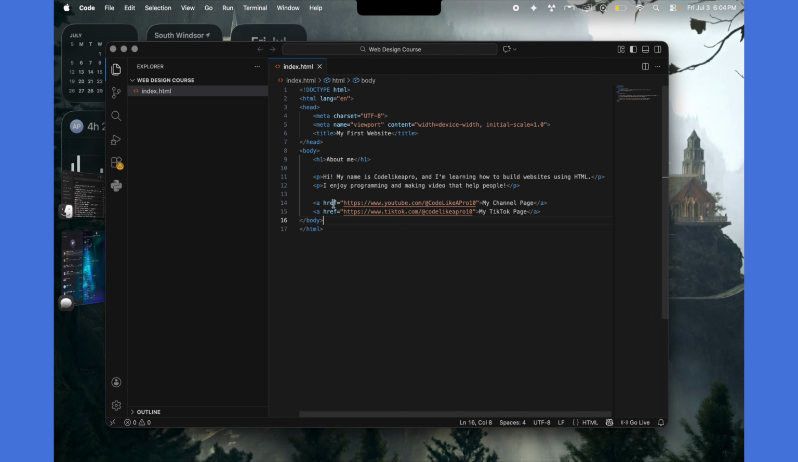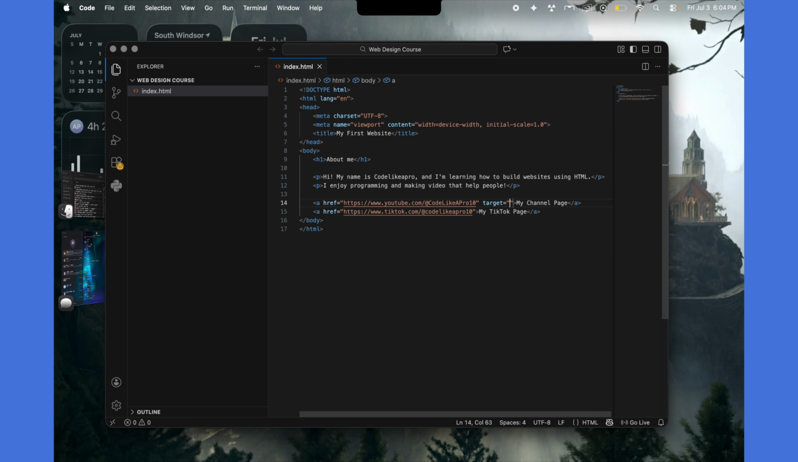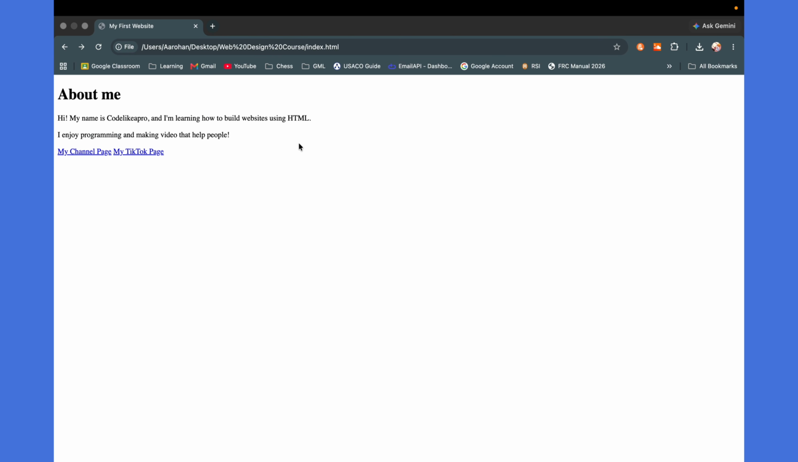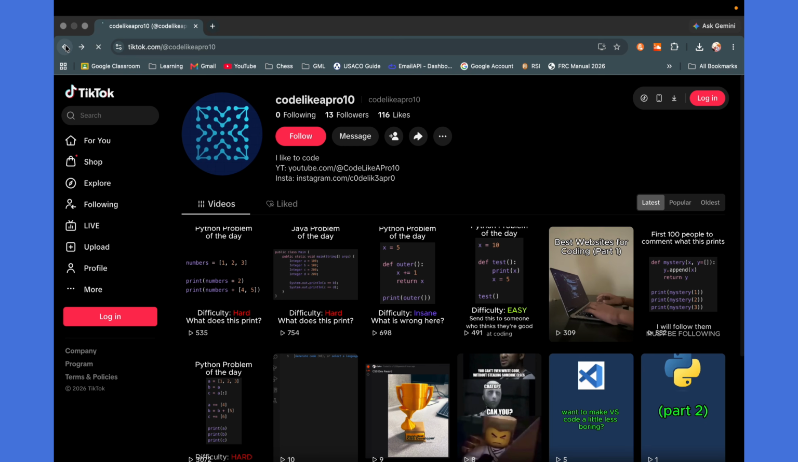So the new attribute is called target. I'll create one for my YouTube link. That's what it'll look like. Same exact thing as href, it's just another attribute name. And then what do we put inside of the quotation marks? Well, we set it equal to blank. I'll explain what this does in a bit, but once we refresh, when I click on my channel page, it opens it in a new tab because we added that new attribute. But my TikTok page link doesn't have the new attribute yet, so it won't do the same thing.